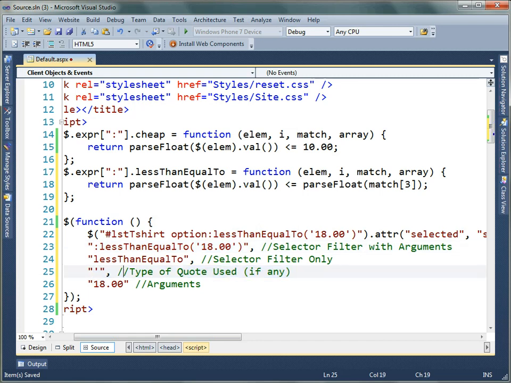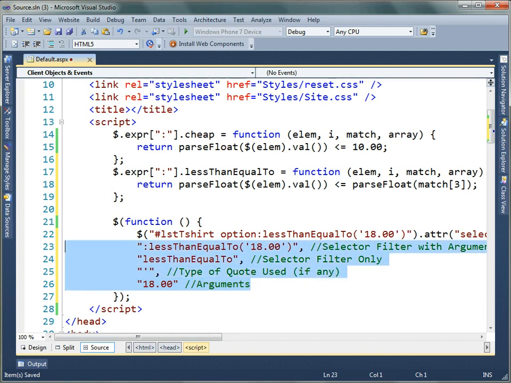The second index, the third item, is the actual type of quote used, so single quote versus double quote, in the parameter that I passed in. And last but not least, index 3, or the fourth element, is the actual argument itself. So these are the meanings of our metadata, and that's also how we pass in our arguments.